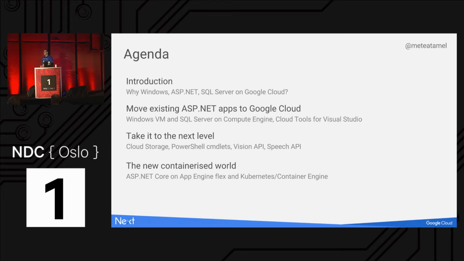So the idea here is to give you an idea of what kind of things become available to you once you move your app to the cloud.